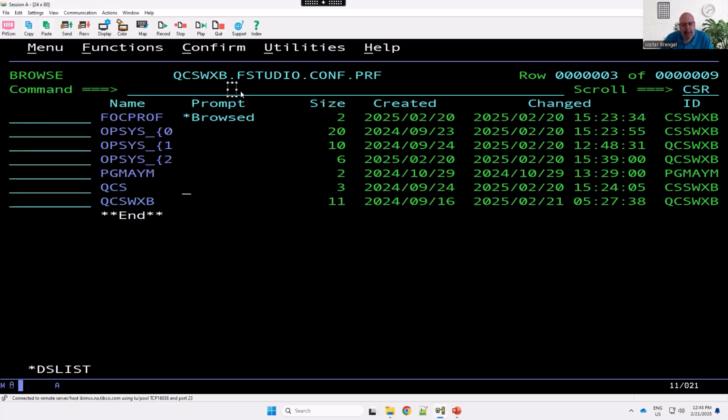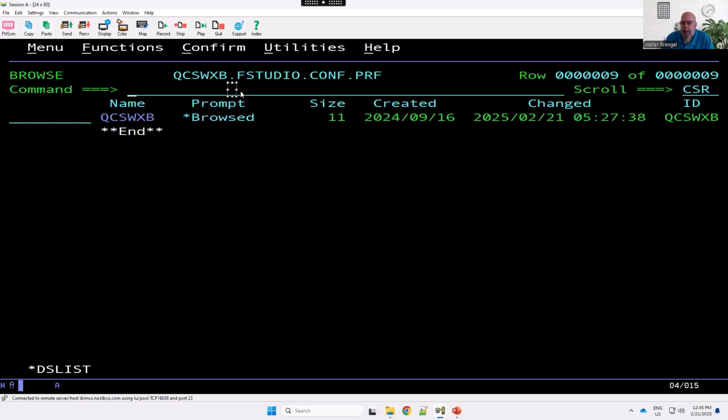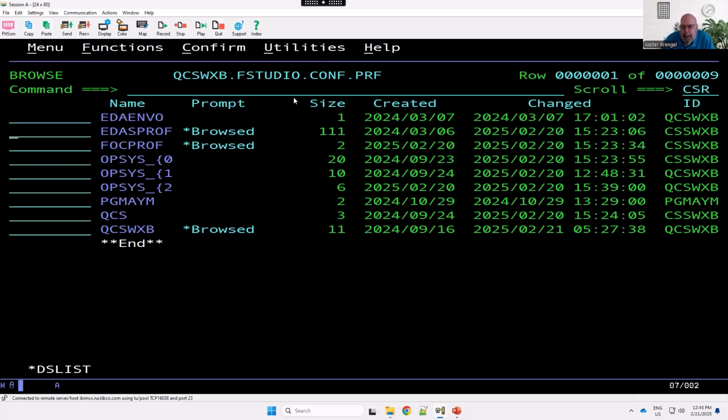I have a QCSWXB, which is my ID, my user ID. So I have a setting in here, auto strategy turned off, and a comment that says that I'm in profile with my user ID on it. But that, so maybe I won't jump ahead.